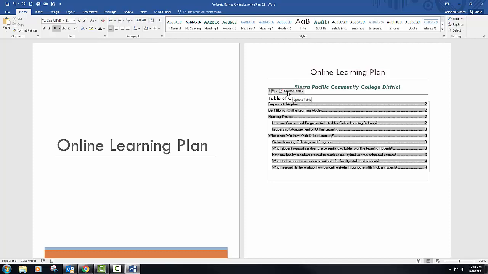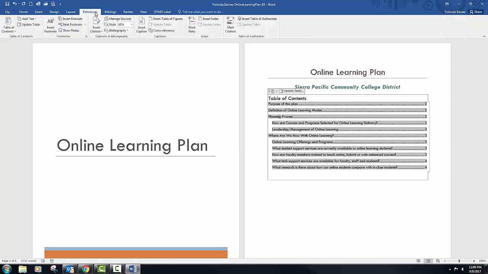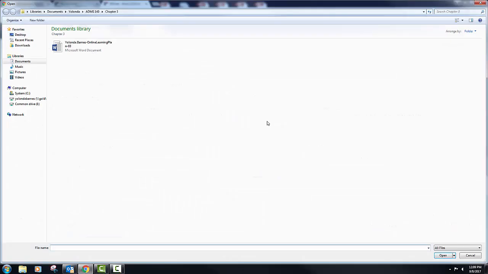So you will go to the Reference tab this time, and then go to the Table of Contents group and select this Update Table. Select the Update Entire Table radio button. Click OK to close the dialog box and update the table. Now just go ahead and save your document. And I'm going to go ahead and close this out, and I'm going to upload this.